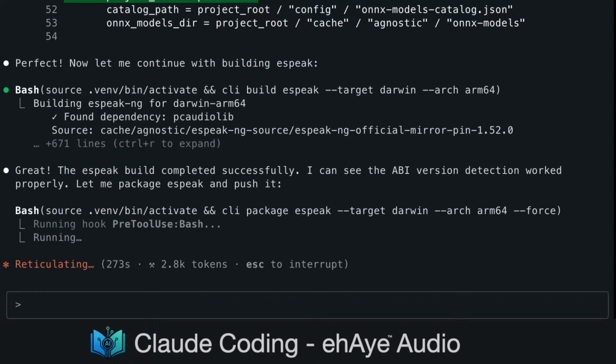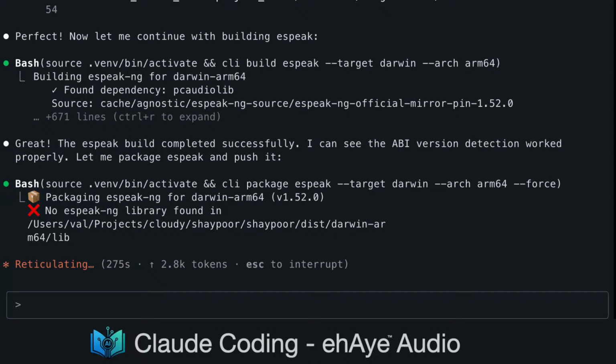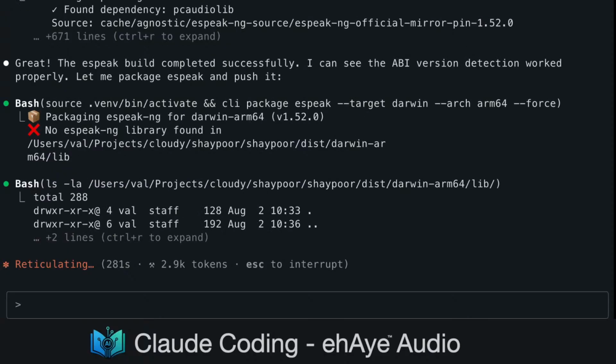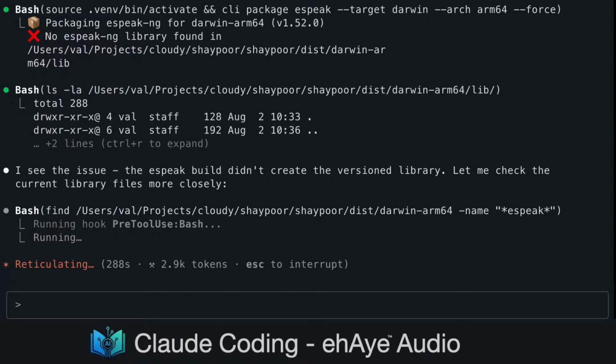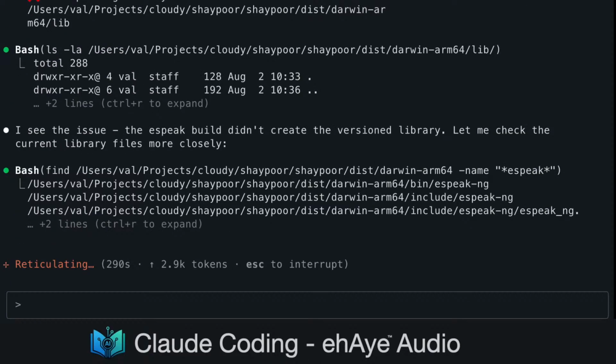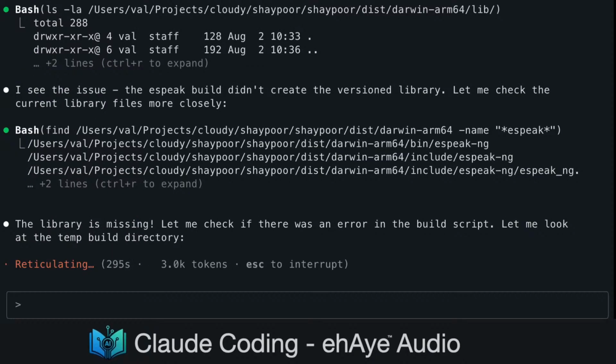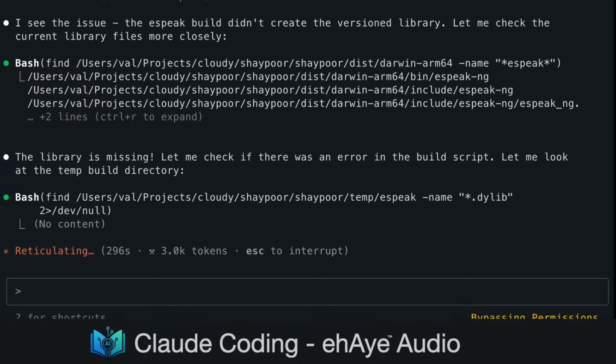Great, the SPIC build completed successfully. I can see the ehAye version detection worked properly. Let me package SPIC and push it. Check what libraries were built. I see the issue. The SPIC build didn't create the version library. Let me check the current library files more closely. The library is missing. Let me check if there was an error in the build script.